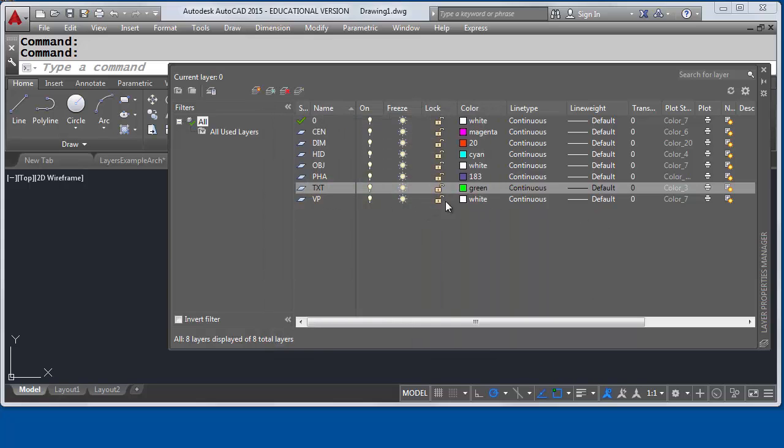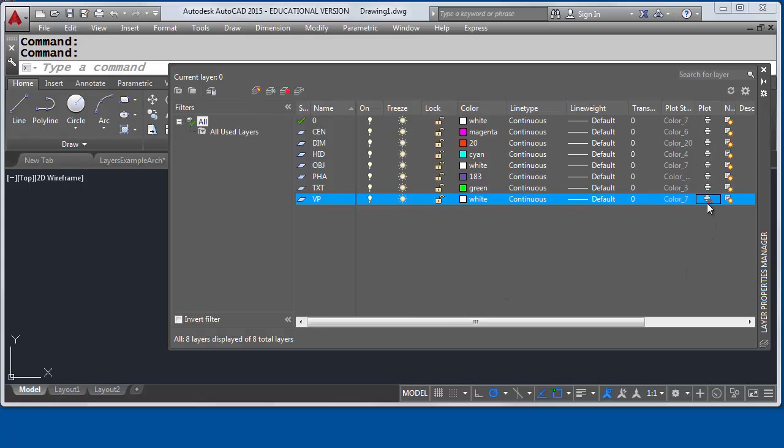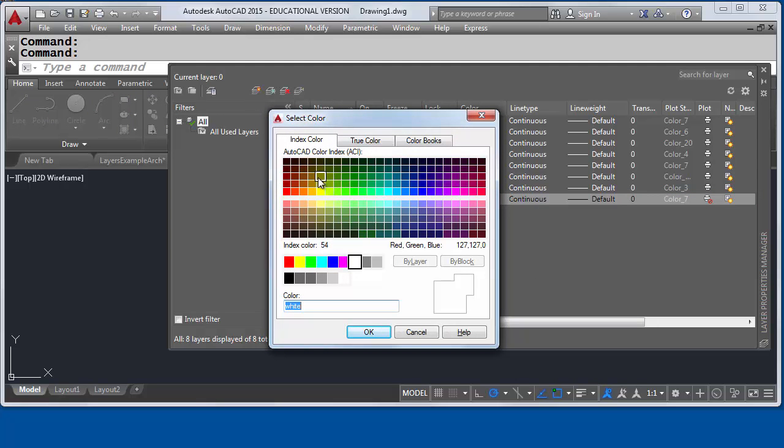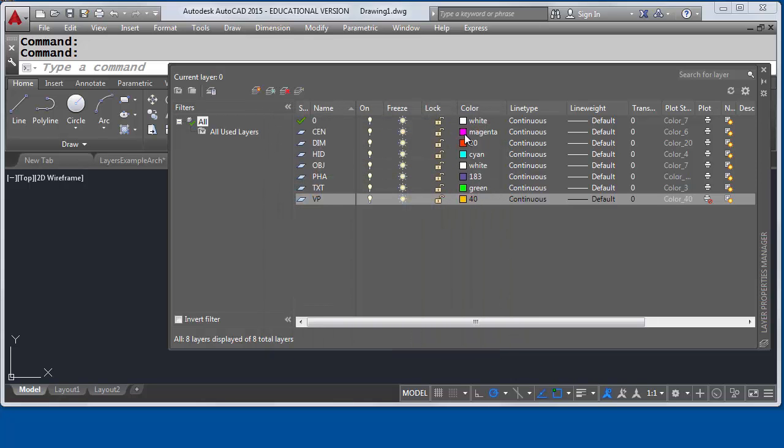And that viewport layer, remember, we're going to make that non-plot. I'm going to set that now by just clicking on that plotter icon. It really doesn't matter what color to make that, but I do want it to be different from anything else I might be working with. So I'm going to make that, say, this brighter orange color. Now my colors are set.